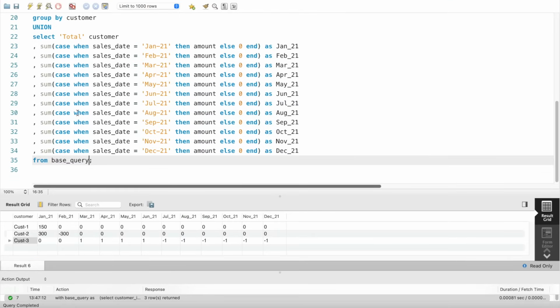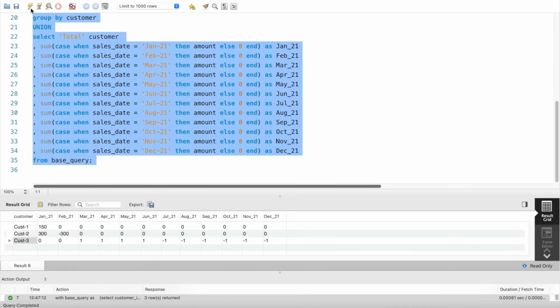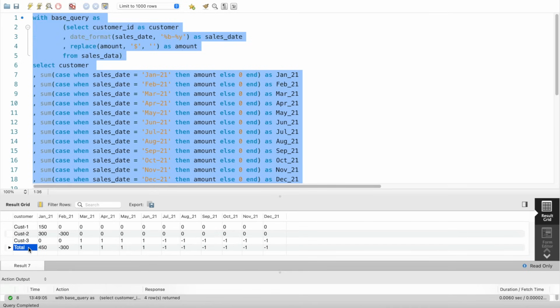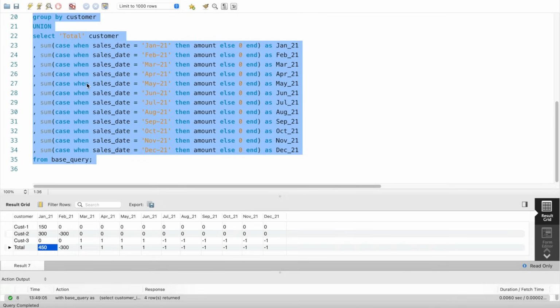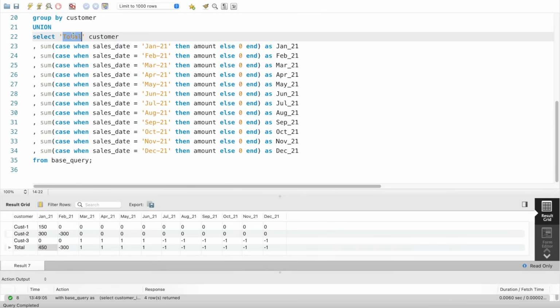Okay, now if I just run this entire query, hopefully I should get my last record, and I have got it. So this is the aggregation of the sales order for each month irrespective of the customer. Why? The customer, I have already hard coded to a constant value, that is total. Okay, I hope this is clear. So we finished the two parts of this query.